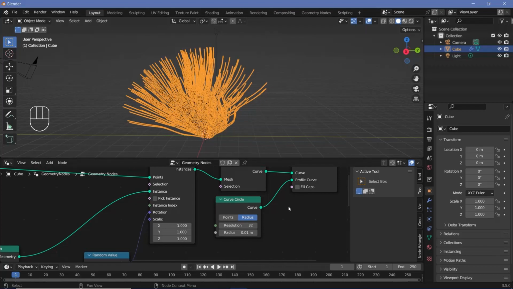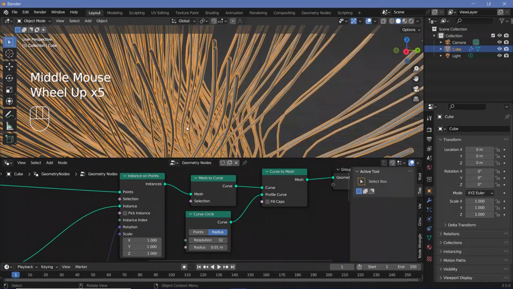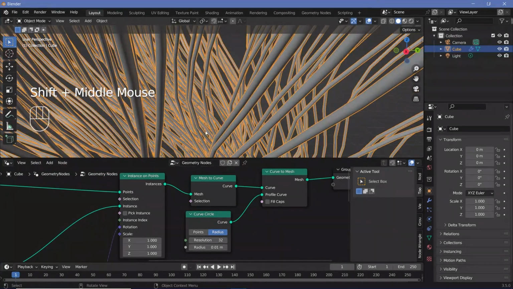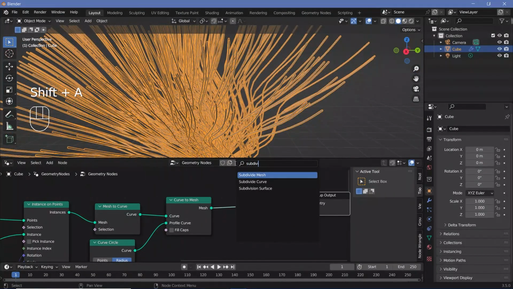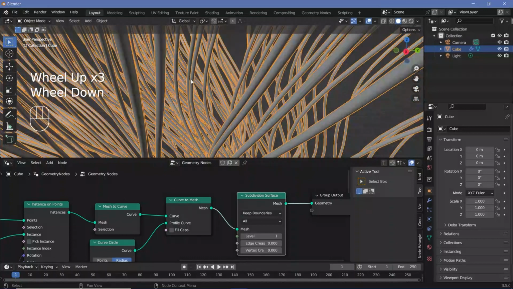0.01 and that'll do. The next thing is that if you actually zoom in, the curves are not smooth enough. So we can bring this out and press Shift A and search for a subdivision surface node, plug that in, and now they'll smooth out a little bit more.